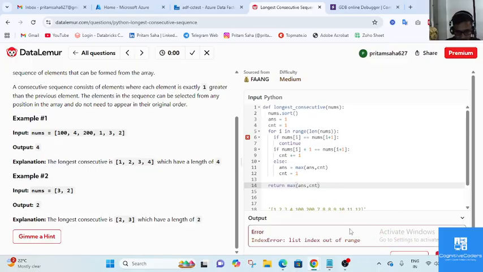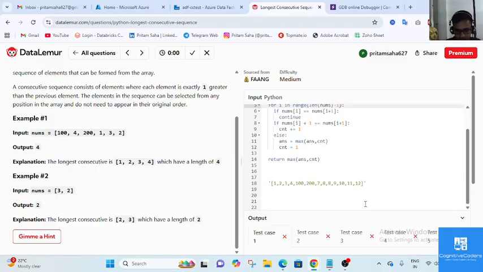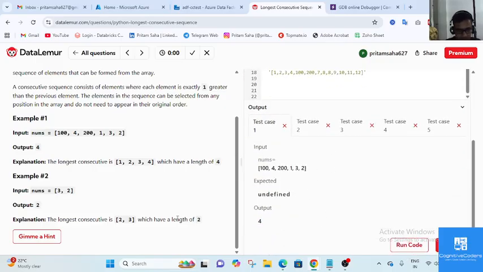If I run it, list index out of range. As we are performing i plus 1 here, my range would be the length of the list minus 1. Just keep it in mind. Basically the compiler has some issue here, the expected output is showing undefined every time, so that's why it is not showing matching. But this would be your expected output.